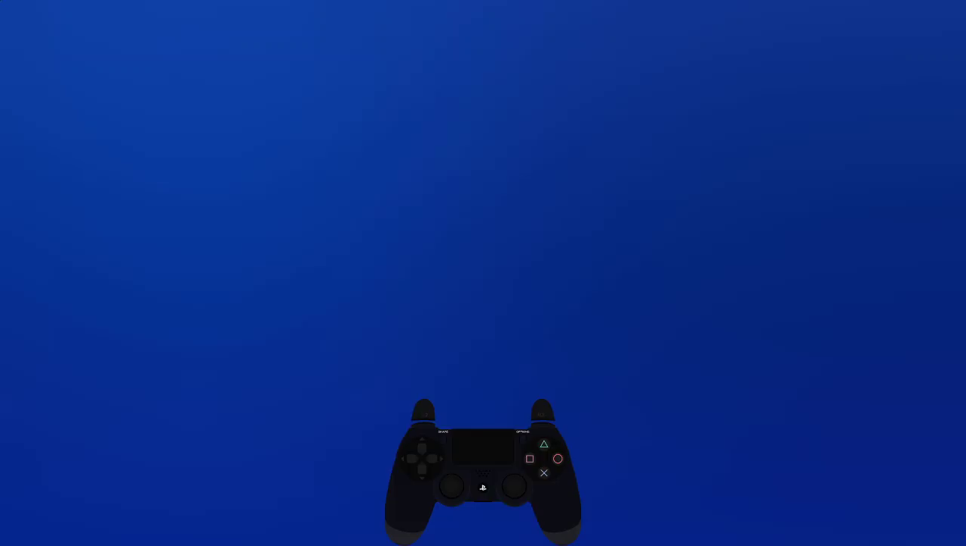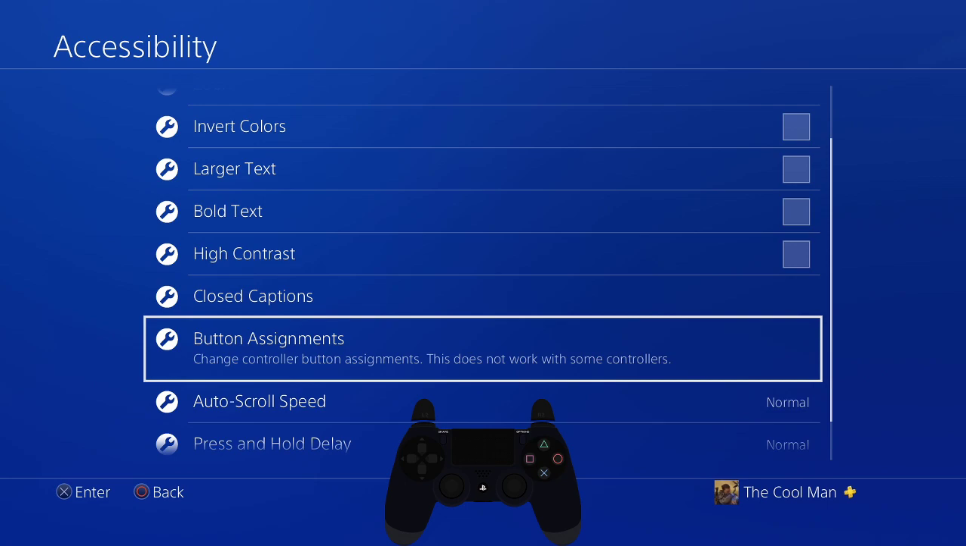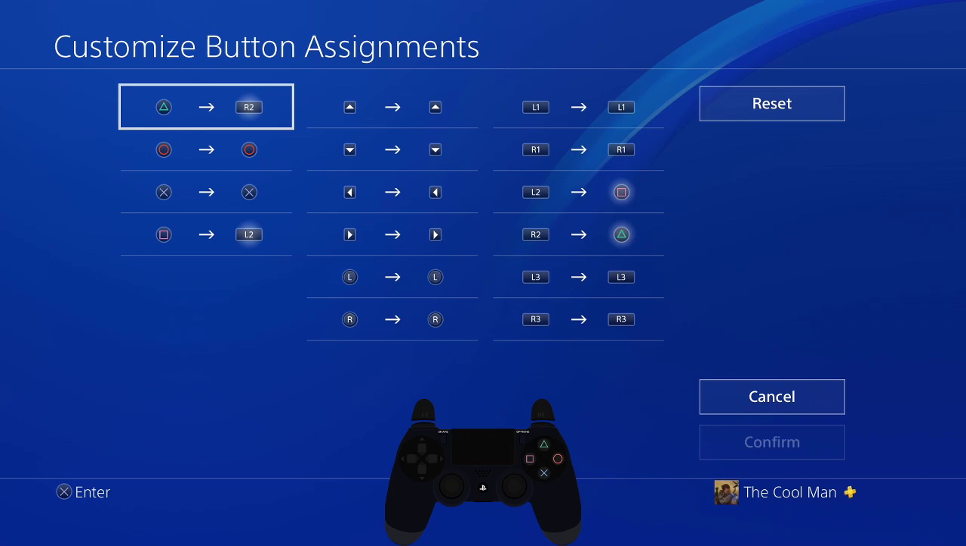So, anyway, first of all, what I would suggest doing is enabling custom button assignments. Where you go in the PlayStation to do that is Settings, Accessibility, down to Button Assignments, and you want to enable Custom Button Assignments, and then go to Customize Button Assignments and change Triangle to R2 and Square to L2.